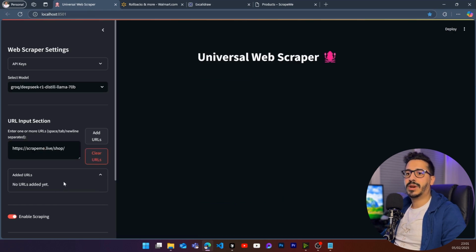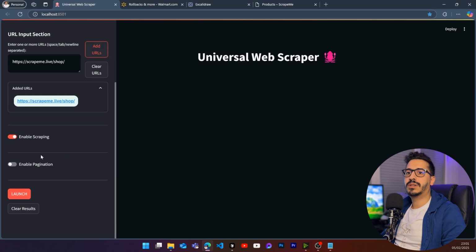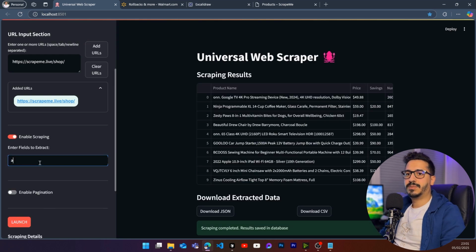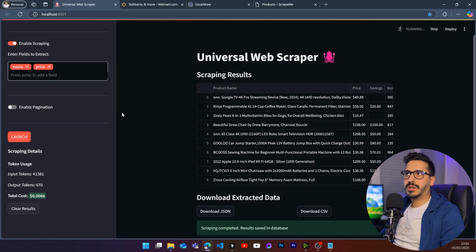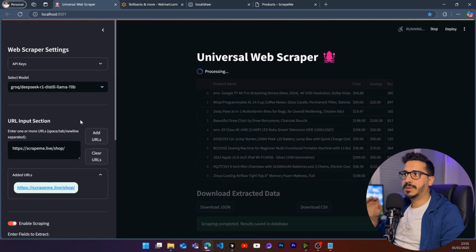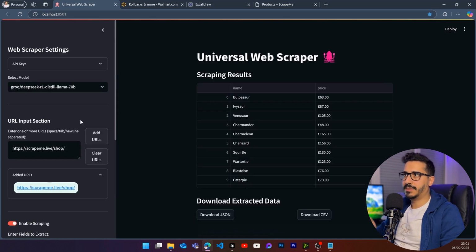Let's clear the URL that we have here and add the new URL. Enable the scraping again. And let's put what we want to scrape, which is the name and the price. And that's it. Let's click on launch. And you are going to see that it is going to be so much faster. It is going to be Crawl4AI.